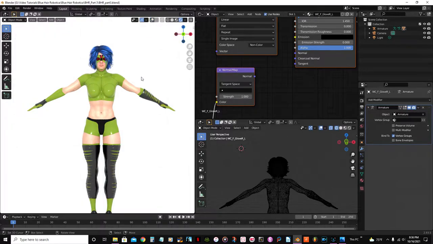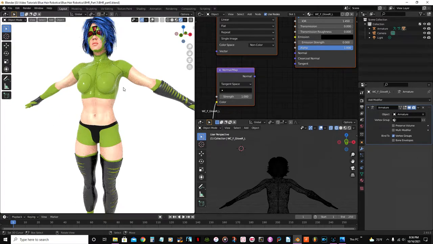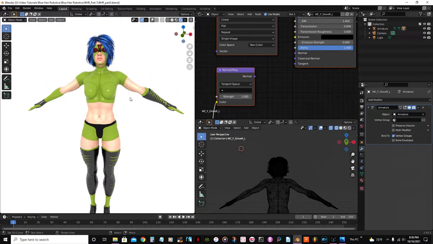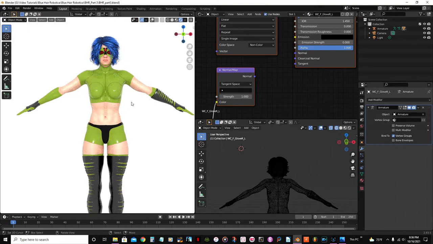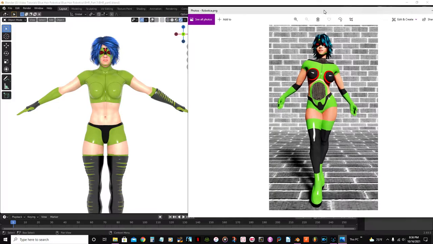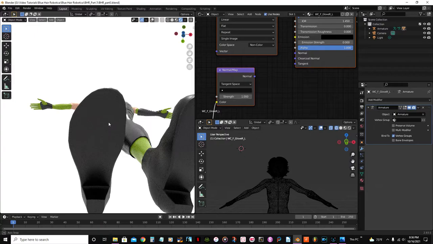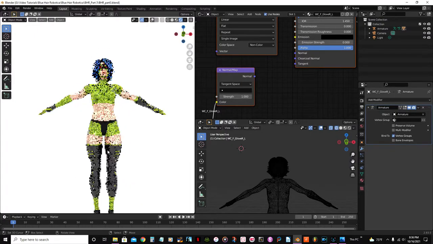Okay, not bad. Let's see. Now, if we were to compare her with the old photo here, real quick, see? It's a difference now. I didn't put this in here. And the mask here is black and I just did a green. She looks different now. Okay.